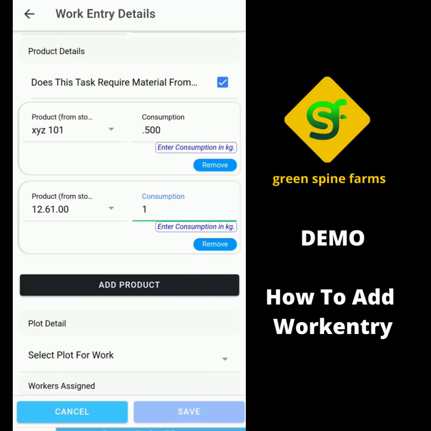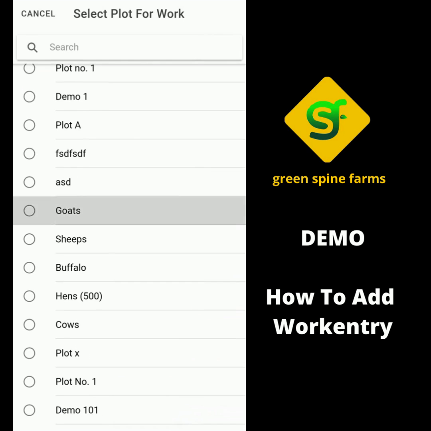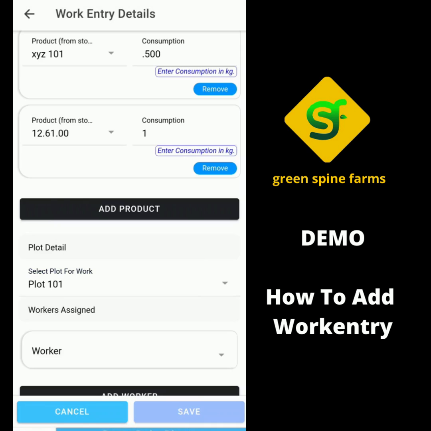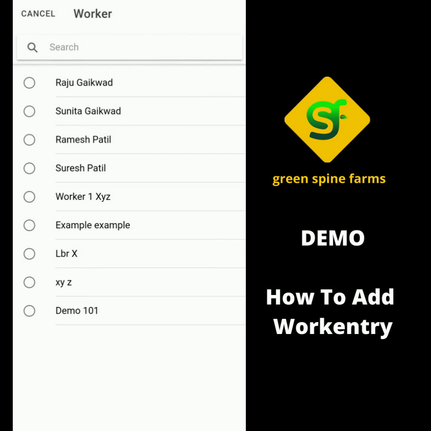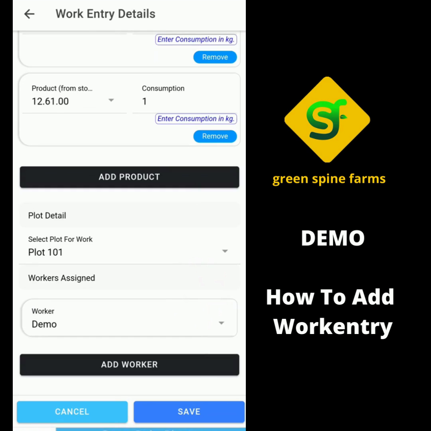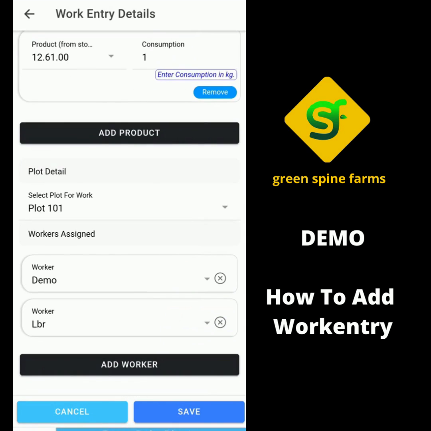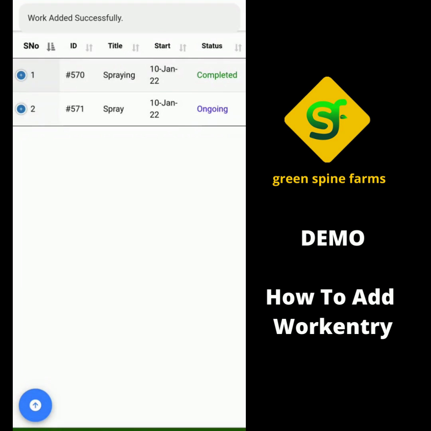Now, which plot is this spray being used for? We have to allocate the specific plot. Then we can allocate this task to a worker. If one or more workers are required, you can add more workers as well. Okay, now just click on save. So this is the current work going on in the field.